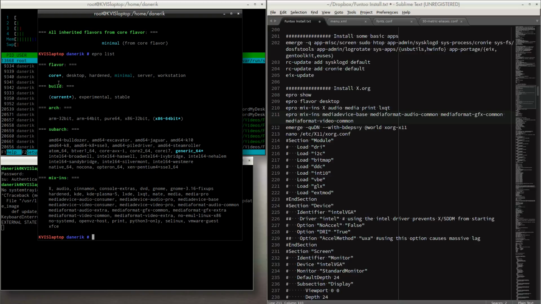So I can choose the flavor, which would be desktop for a desktop computer, I guess. And that would have some use flags. I could change to my processor if I knew which one I had. I think that this one is Haswell, but I'm not actually sure. And I'm not sure if this actually matters much, so I just run with the generic one.